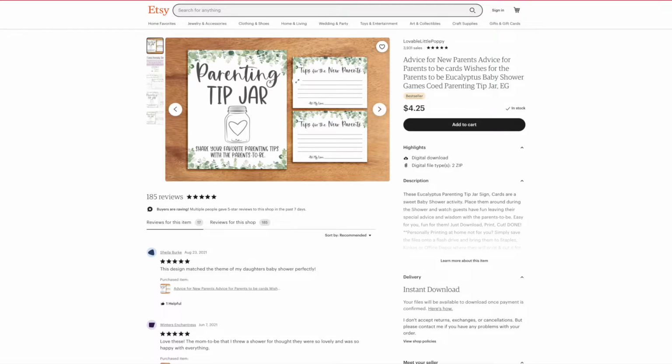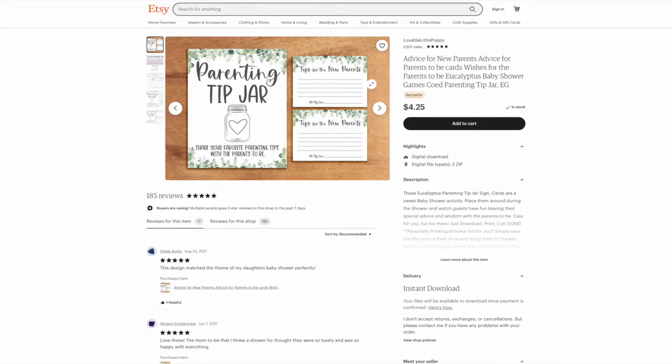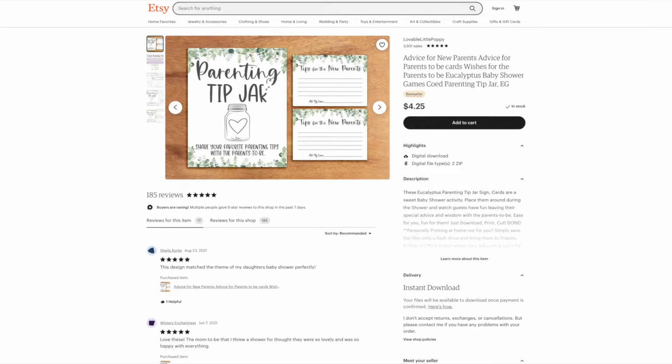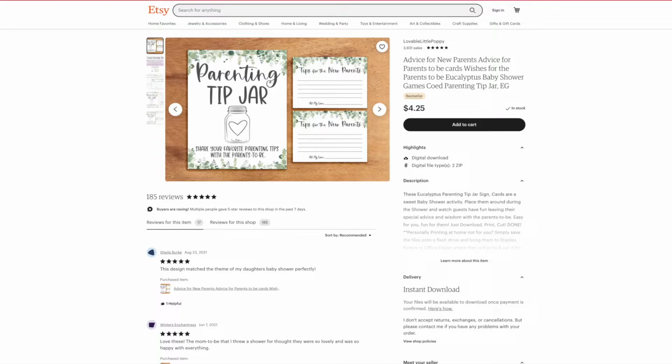And so again, these are advice cards, but they put a little spin on it. So it's a parenting tip jar, cute little idea. There's the eucalyptus leaves. That's a really popular baby shower theme. And so yeah, write that down.